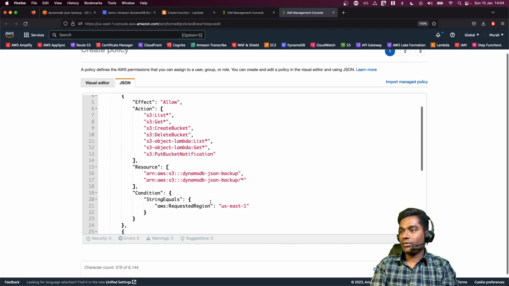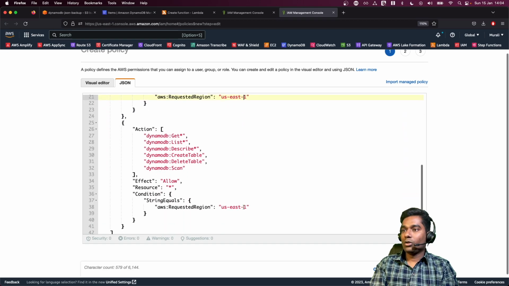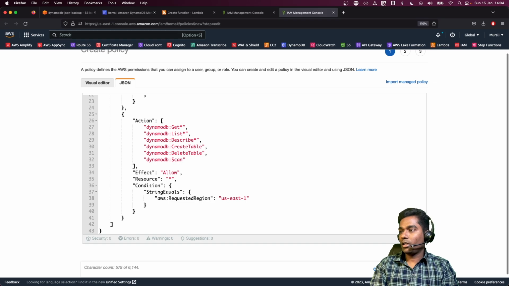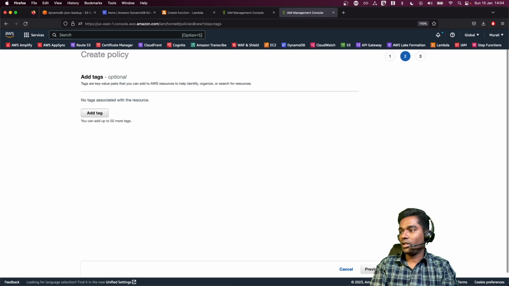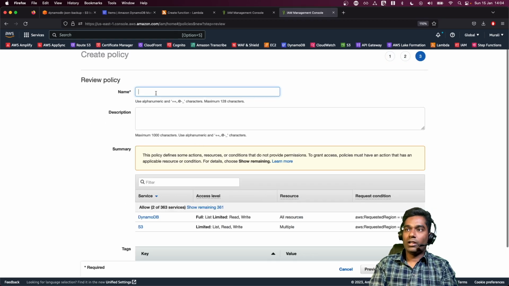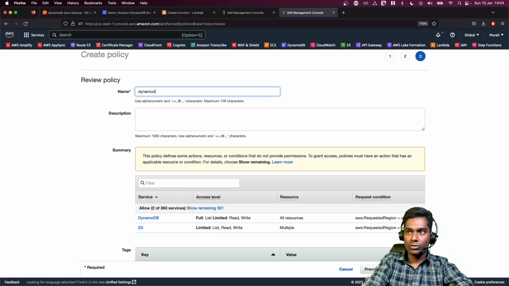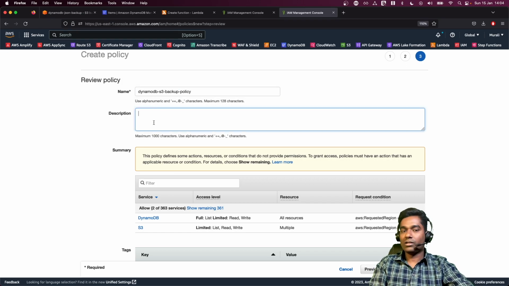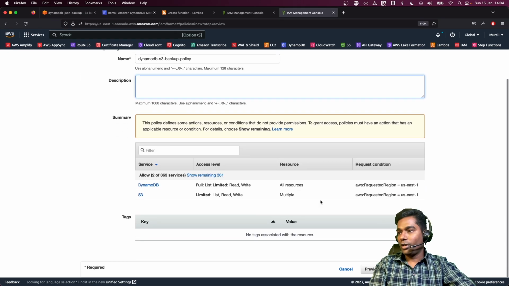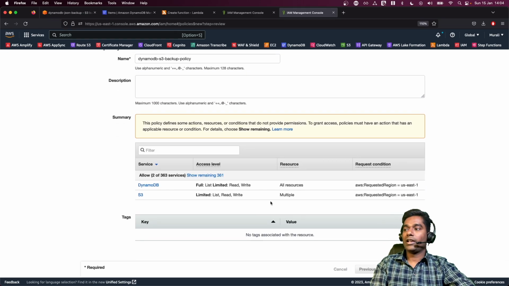Okay, and also here I have created a US East 1, and then once you're happy with this, go ahead and click on next. Tags, I don't think you need any tags. Click on next, and then give a name, which is DynamoDB S3 backup policy. You can name anything, you can add some description if you would like, and then go ahead and click on create policy like so.